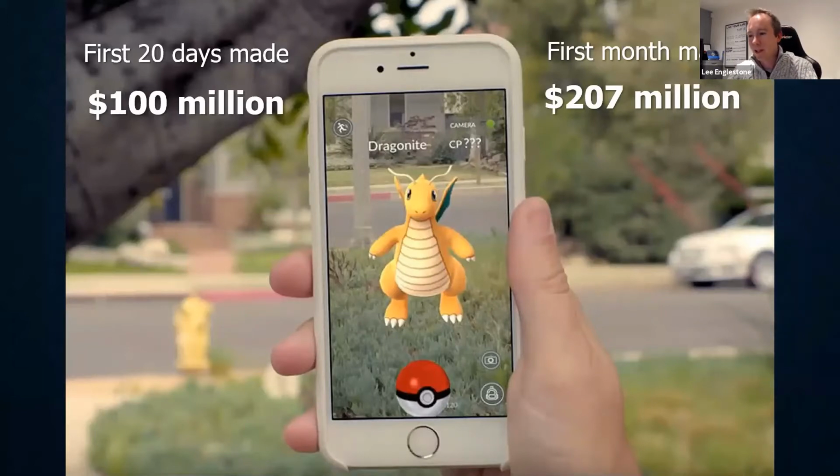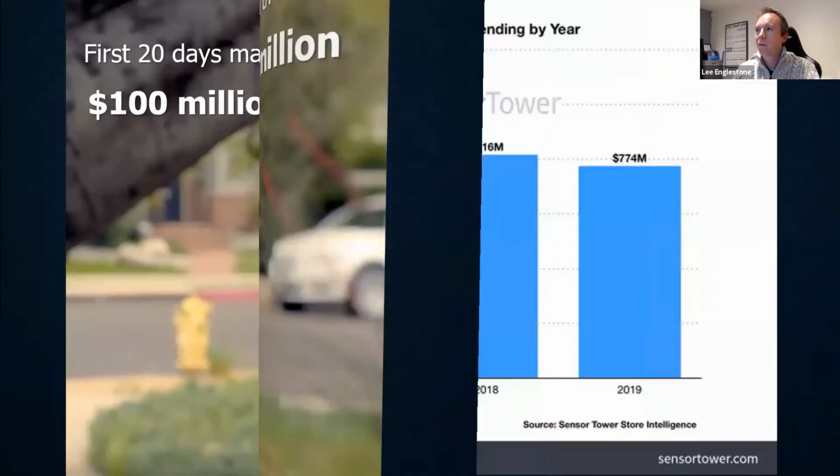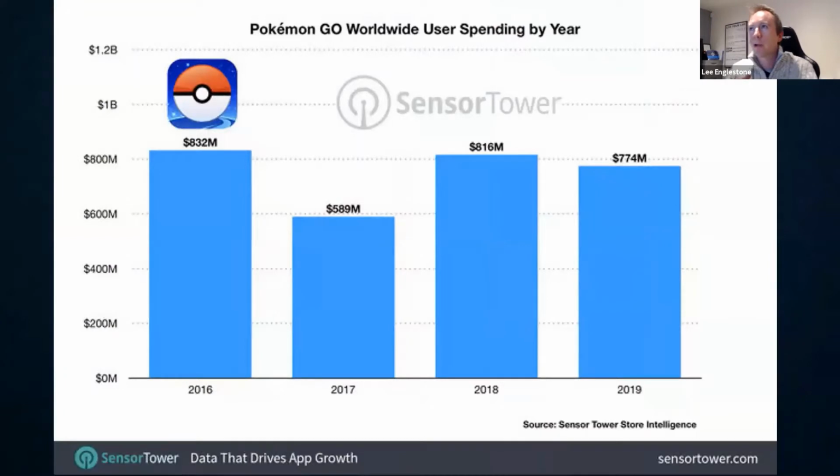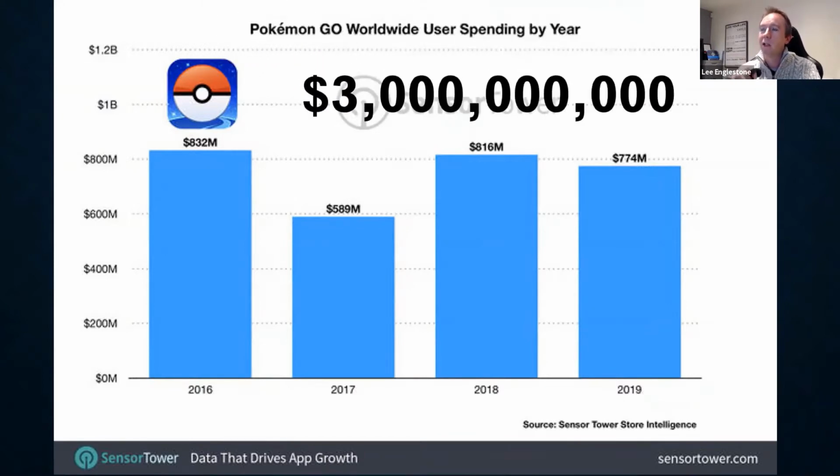I never actually played Pokemon Go. I don't know if you have, maybe. I've only got 2 slides on Pokemon Go, so don't worry, the whole thing's not about Pokemon Go. Just to put that into a bit more context, over the last 4 years, I've not got last year's figures, users have spent $3 billion inside Pokemon Go. So that's not a small sum.